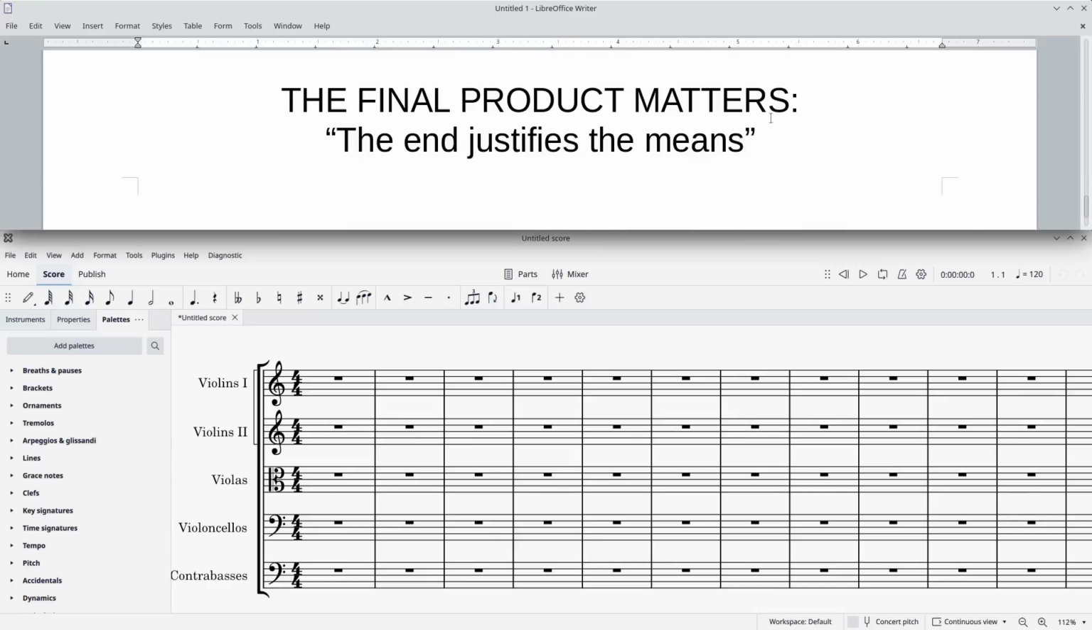The final product matters. That's really what matters. How you get there doesn't matter. Not to me, not to anybody else. That only matters to you. Whatever makes sense to you in the moment is what you should do. The end justifies the means by which you get to the end.